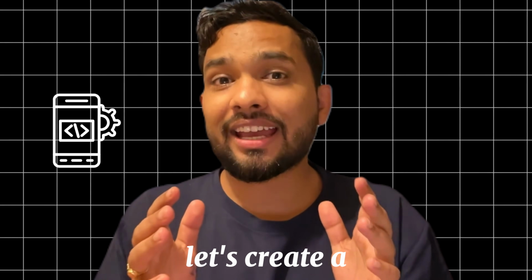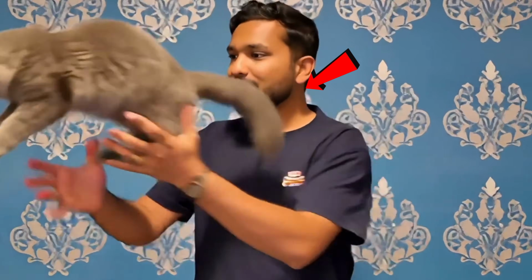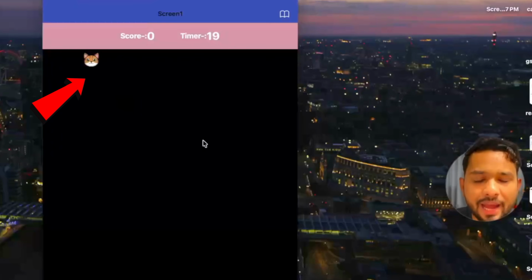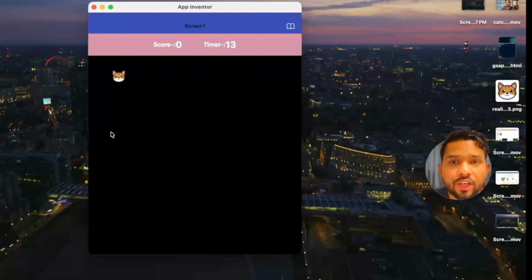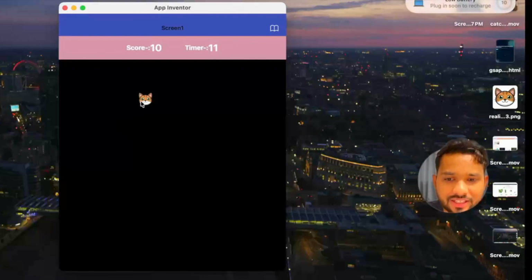Let's create a catch the cat app. So you can see this is the app demo. We have one timer, and we just have 15 seconds left and the score is 0. We need to catch that cat. See that she is moving like this.